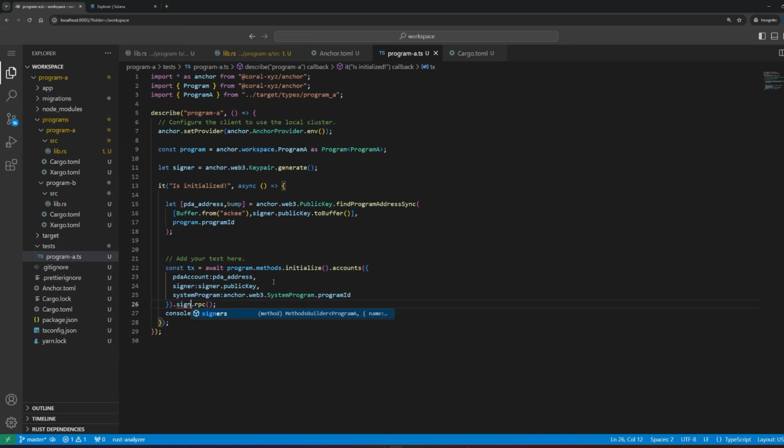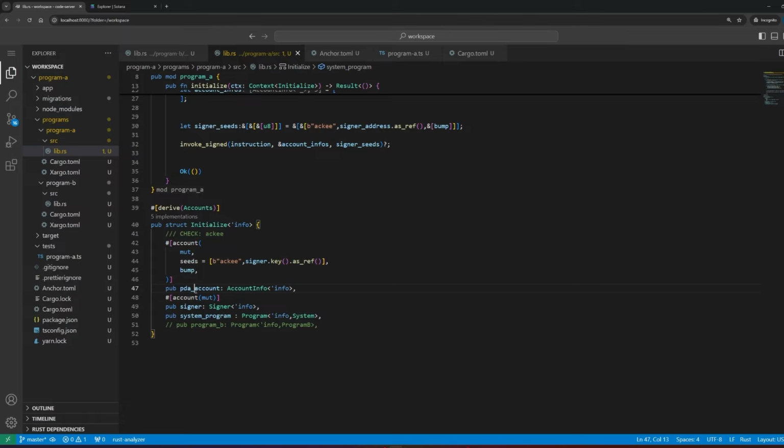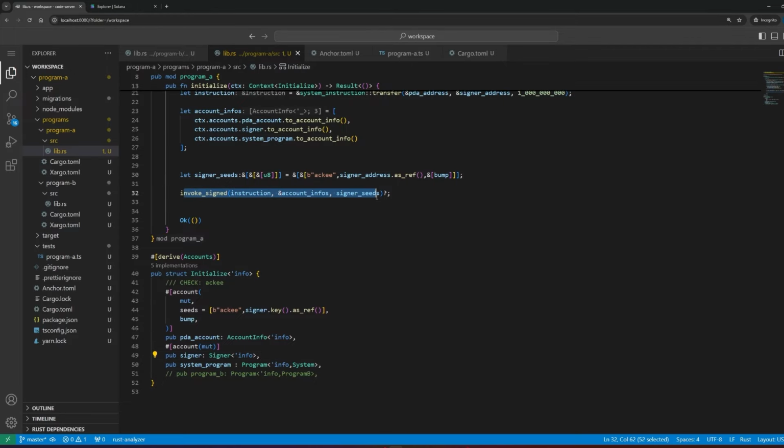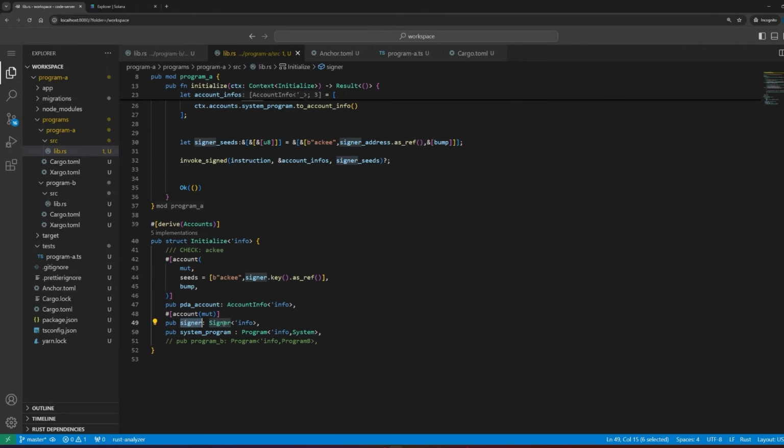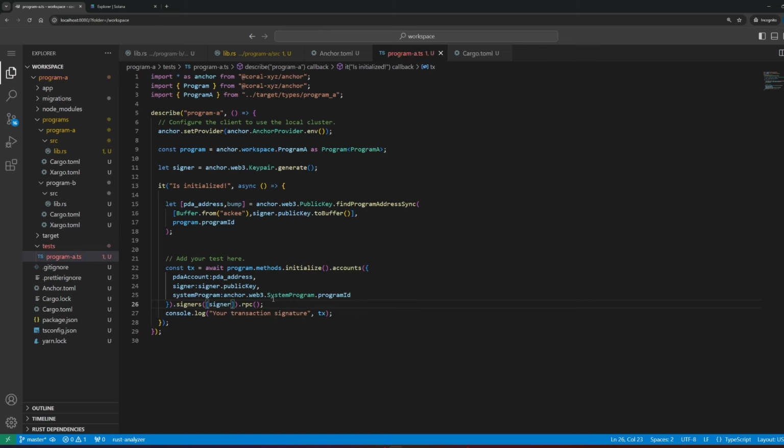The last thing that we need to specify are signers. So let's go back to the program. PDA cannot sign the transaction, as it does not have a corresponding private key, but it can sign the cross program invocation as showed here. And the signer is of type signer, which actually can sign the transaction as it is a regular key pair landing on the curve. So we need to specify that this account signs the transaction. That means just enter signer here, and we will obtain signature.